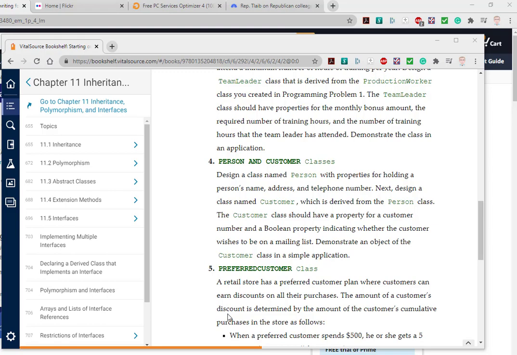Welcome to another session of understanding programming by using C# in our current course of study. In this tutorial, we're going to look at creating a person and customer class using the person class as the base class for a class of customers.